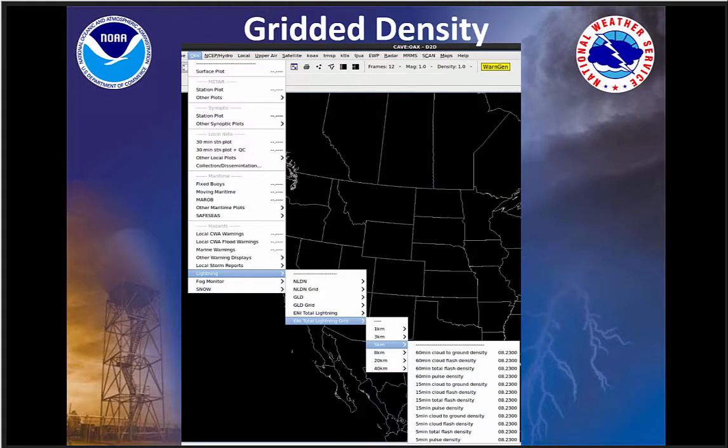So the other part of the implementation is lightning grids. And so under the ENI total lightning grid menu, you'll see that there are a bunch of resolutions there, and then some different default timescales ranging from an hour down to 5 minutes.